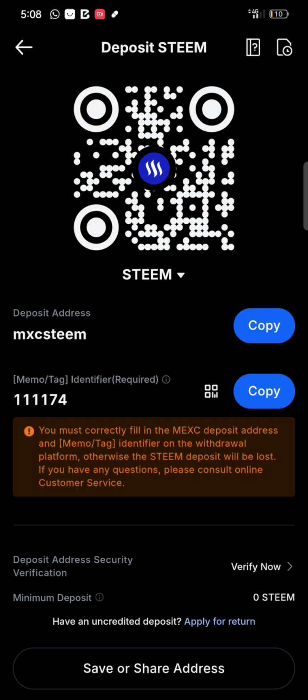Copy. The deposit address is a general deposit address. Your memo tag is your unique memo tag. Everybody on MEXC has the same deposit address, but your memo tag is different. After copying the memo tag, head back home.